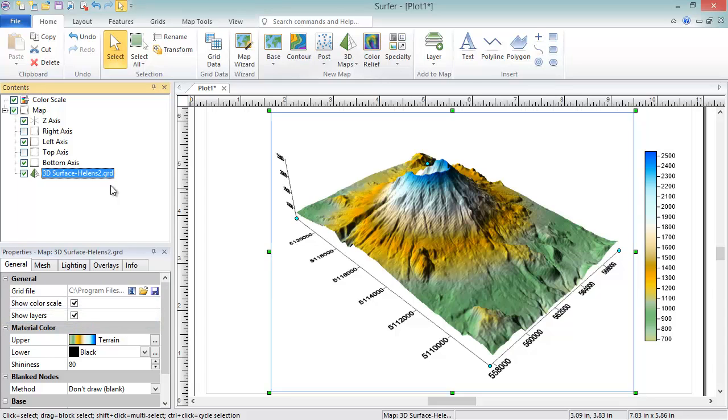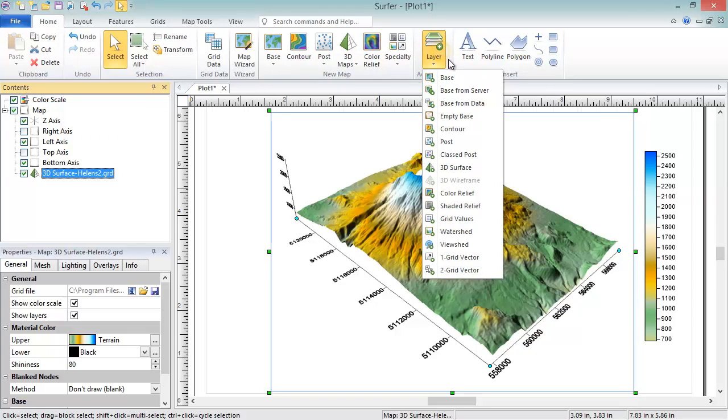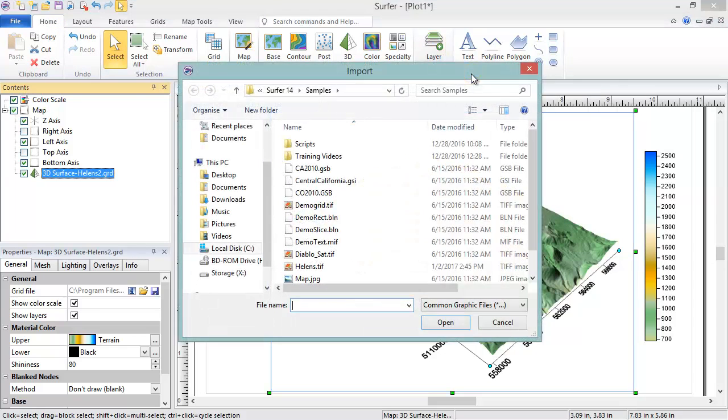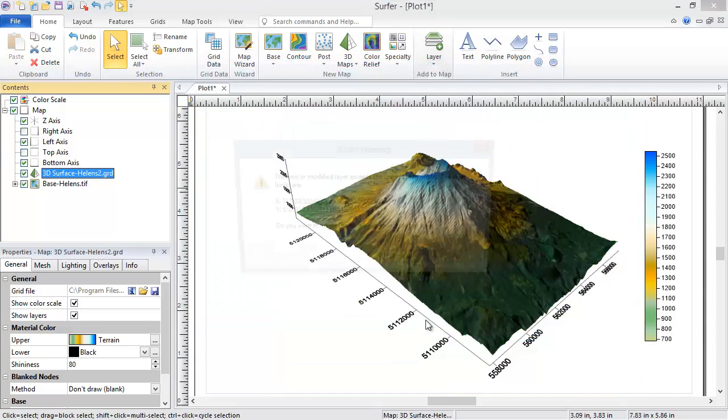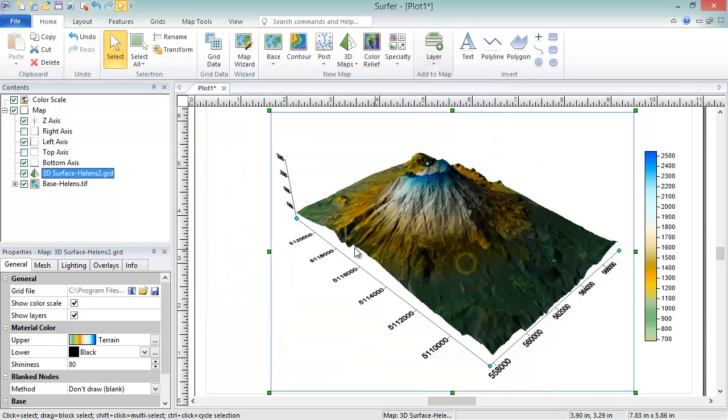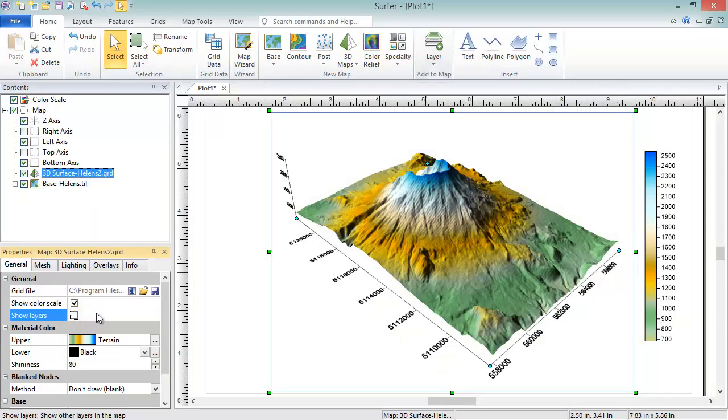For example, say we downloaded an aerial photograph of the area. Since the map is already selected, we'll click Home, Add to Map, Layer, Base. Choose our image file, and click Open. The base layer is added to the map, as can be seen in the Plot window and the Contents window. If we uncheck the Show Layers checkbox, we no longer see this layer in the Plot window.